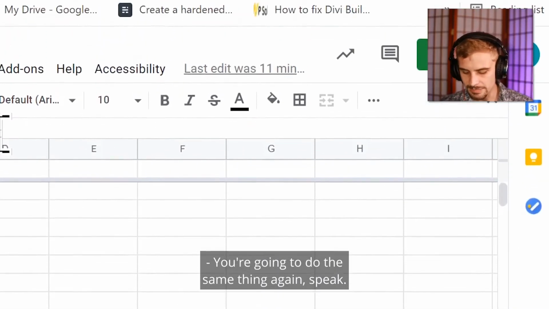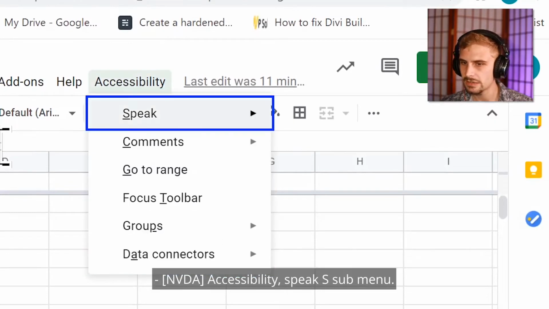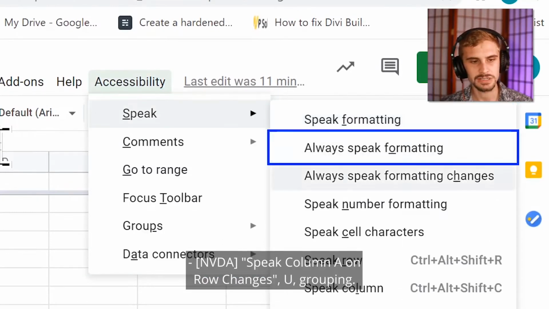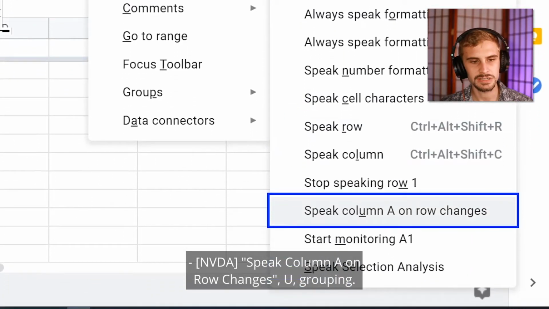You're going to do the same thing again. Speak. Accessibility. Speak S submenu. And then you're going to do Speak Column A on Row Changes. Speak column A on row changes grouping.